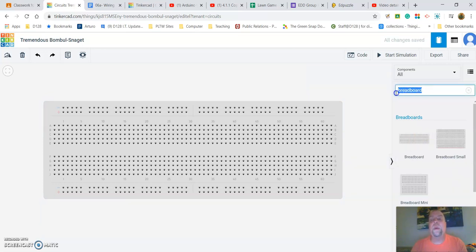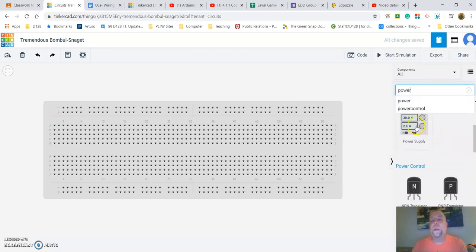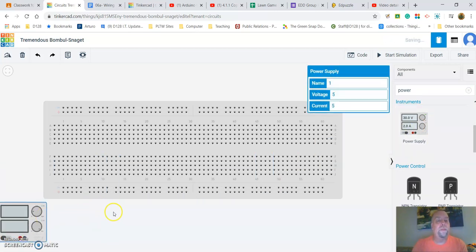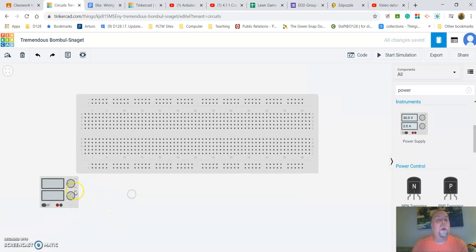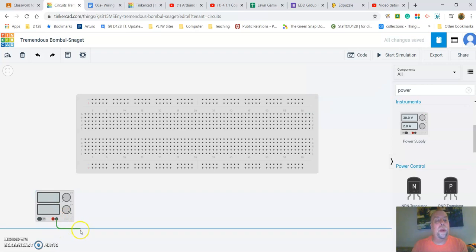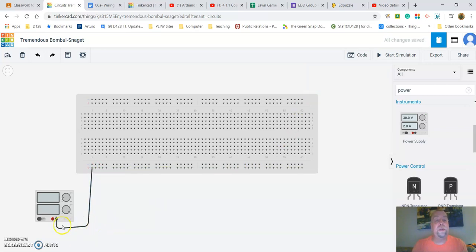The next thing I need is a power supply. So again, I'm going to highlight this, keep my mouse in that area, and type in power. Go down a little bit. There it is right there. Click, hold the mouse button down, and bring it in here. Now I'm going to come over here and bring this up to here. The bottom is going to be my negative, so I'm going to change the color to black. It makes it easier so you can see everything that's going on. Come over here, click, and bring this up to the red, or the top one of that area, and turn that to red.